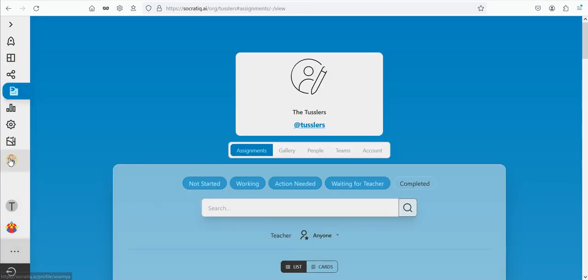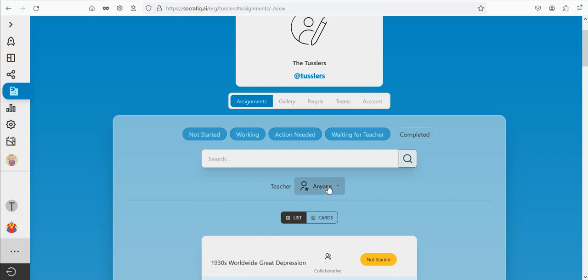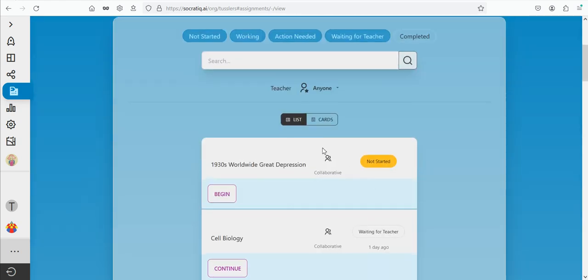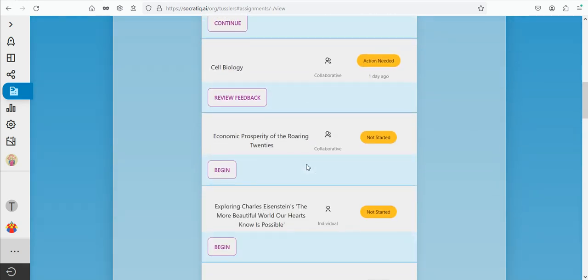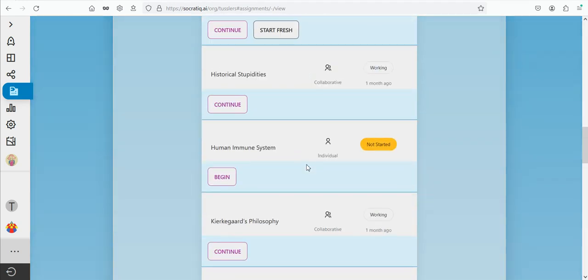Now here I have logged in as the student, and I am in the organization page, and I can choose the teacher. There's only one teacher in this organization, so I just scroll down and I see human immune system. I have not started it. When the student looks at it, this is how it will appear to them, and they can begin or they can continue if they've already started an exploration.